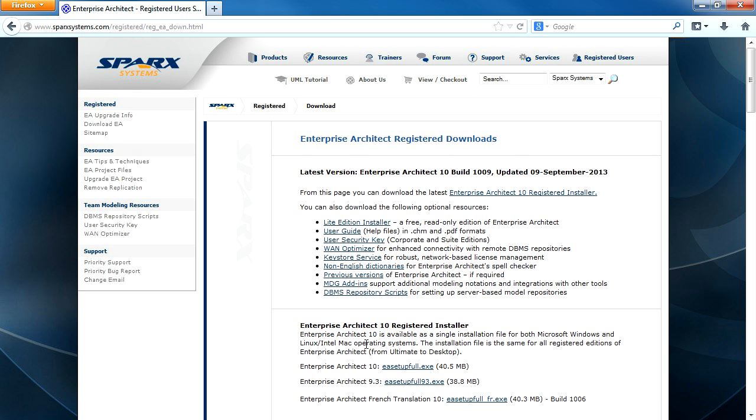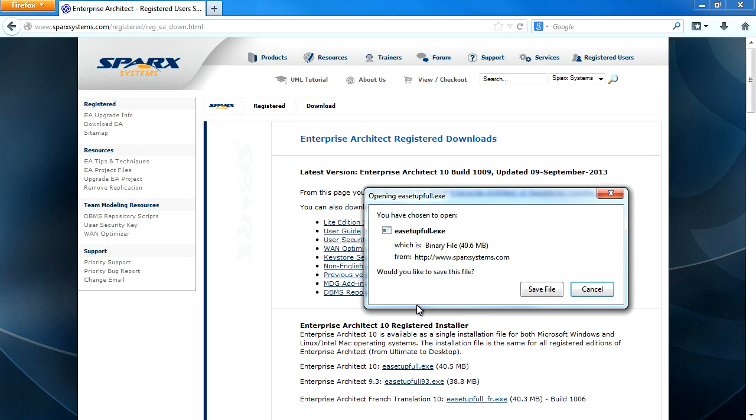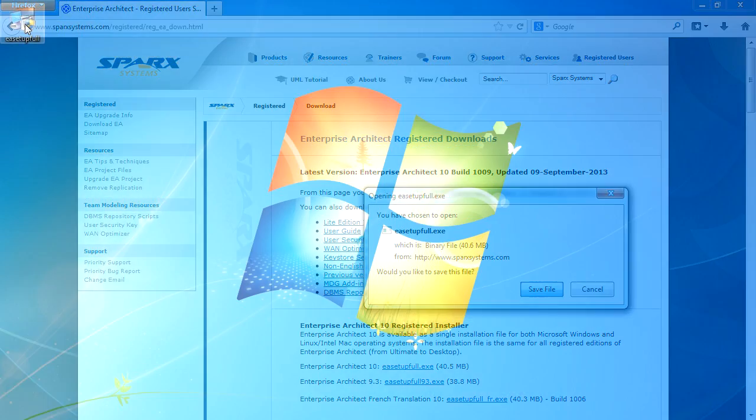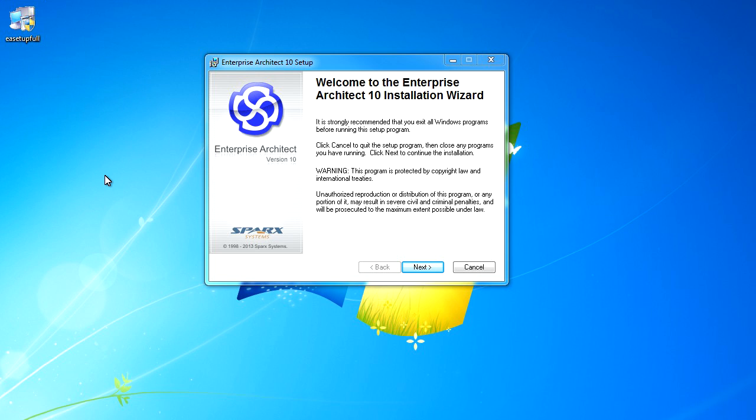The Registered Download section contains a number of links, but we are interested in the Enterprise Architect installer, which is called easetupfull.exe. Simply click and download the Enterprise Architect installer to your local machine. Once the file has been downloaded, double-click the installation file and follow the on-screen prompts to complete the installation.